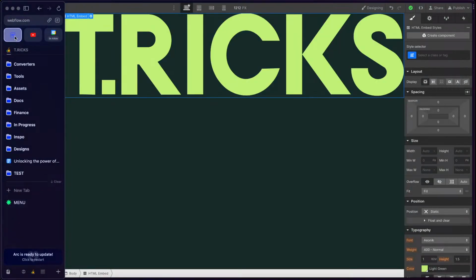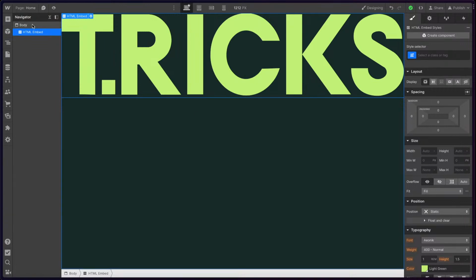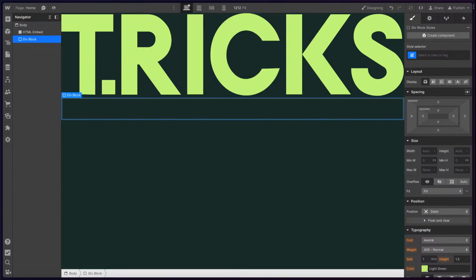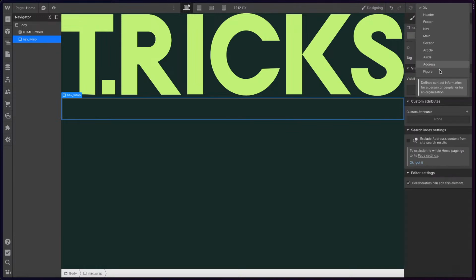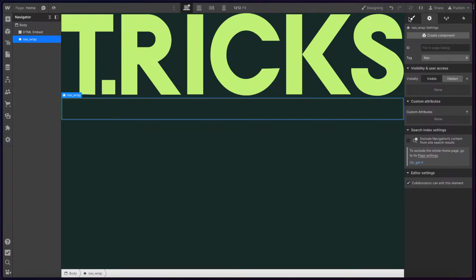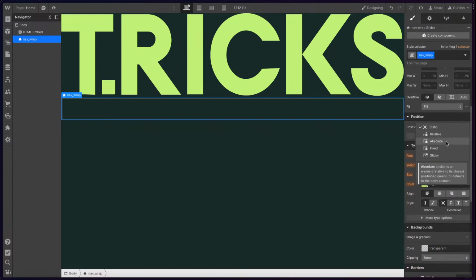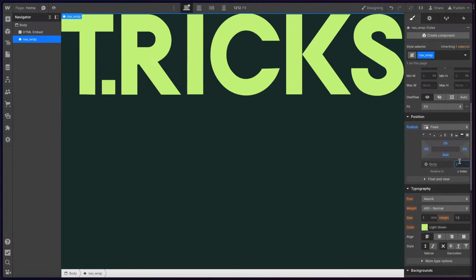So I'll head over to Webflow. And in Webflow, I'm going to drop in a div, and we'll give this the class of nav wrap. And I'll go ahead and let's tag it as a nav. And we'll go ahead and position it fixed to the top of the screen with 1000 z index, like so.